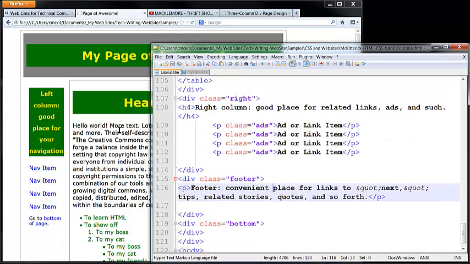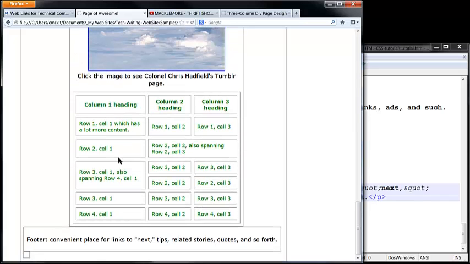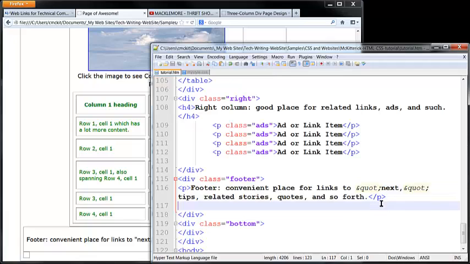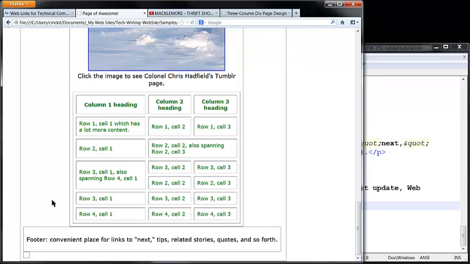Save it, go to my page, refresh. Let's go down. How does that look? There we go. There's where my footer is. Now there's nothing yet showing up here because I don't have anything yet in my bottom. The bottom div, if you're going to be using that sort of thing, would be maybe the date of the last update, web designer, other things that are relevant like that.